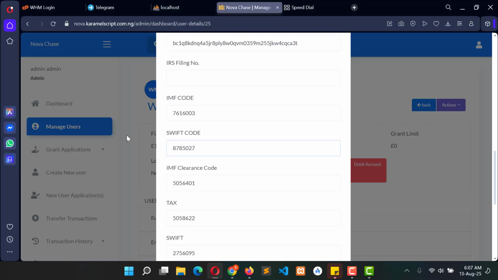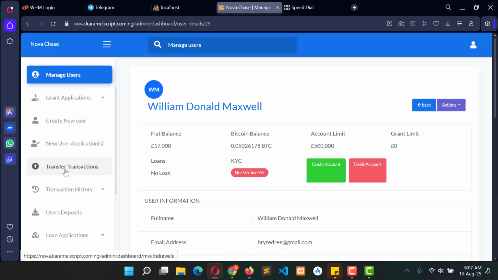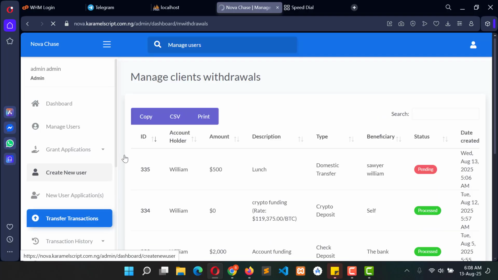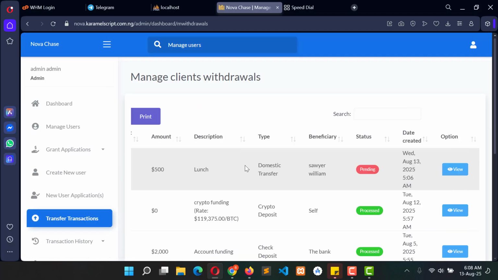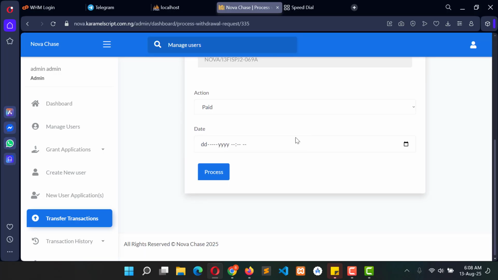So let's go to the admin side. You can see transfer transaction. I'll click on transfer transaction in the admin side to be able to see that transfer and carry out some action. So now this is the transfer. When I click on view, I can see the details of that particular transfer.